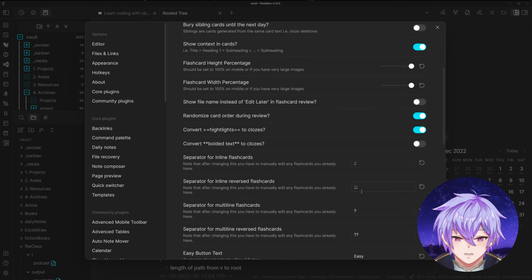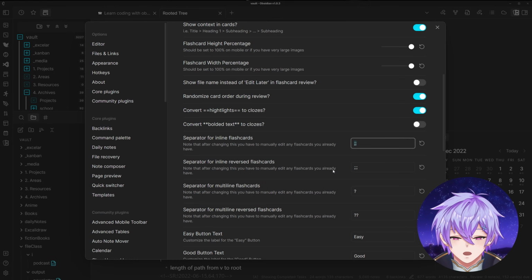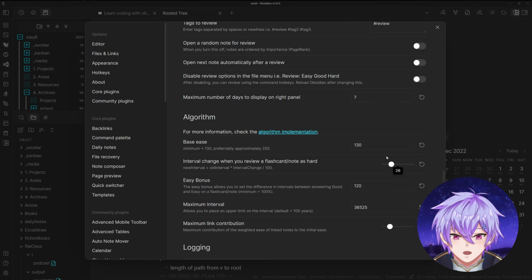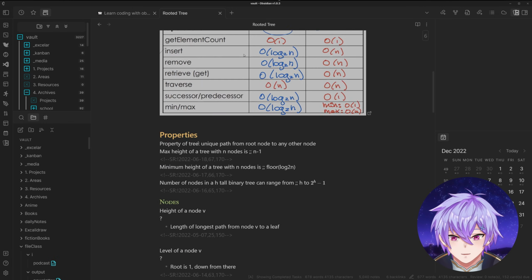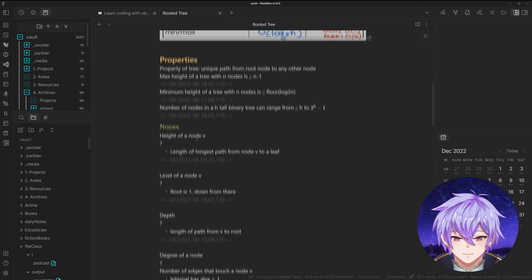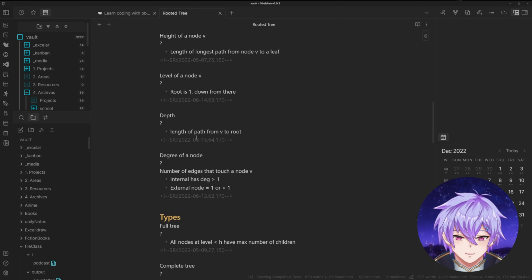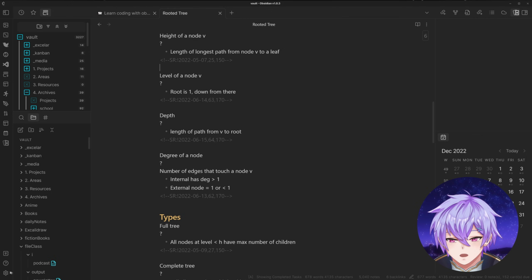You can also change the syntax at which you create flashcards, and the time intervals on when you should see it again. As you can see in my note, I pretty much turned everything into a flashcard just so I'd be exposed to it more often. And on my way to school, I would just chip away at these cards.